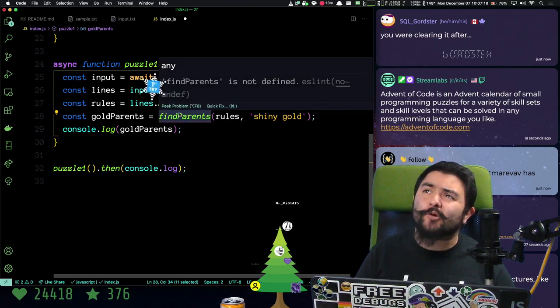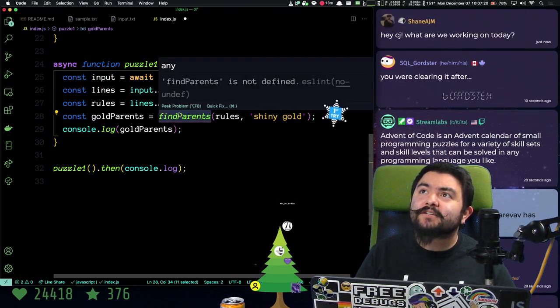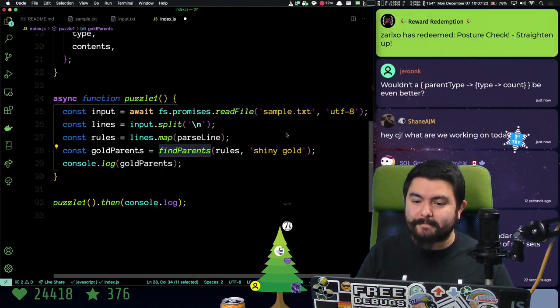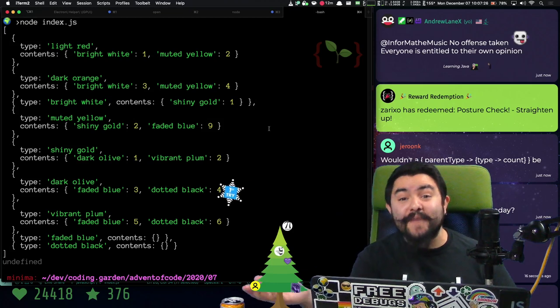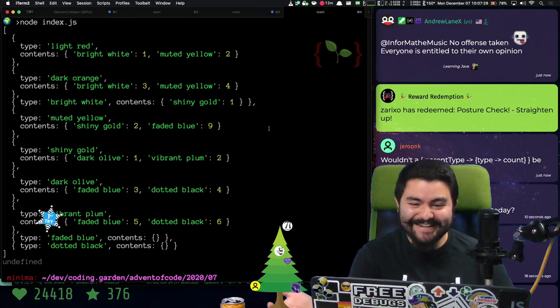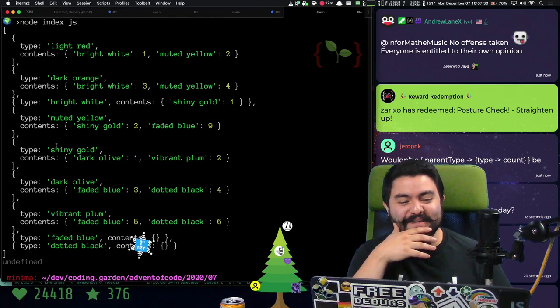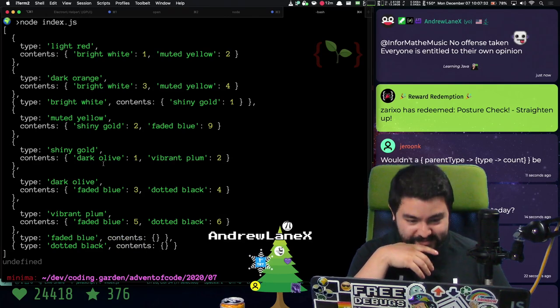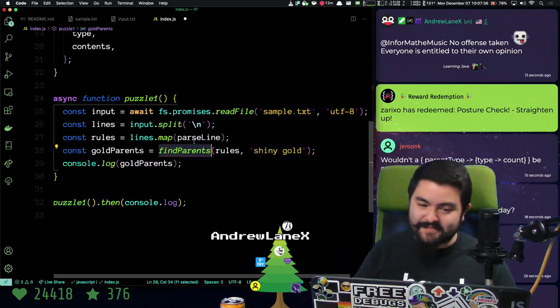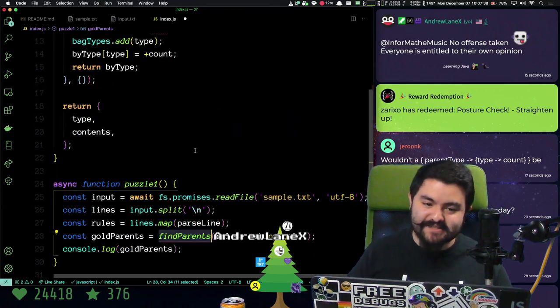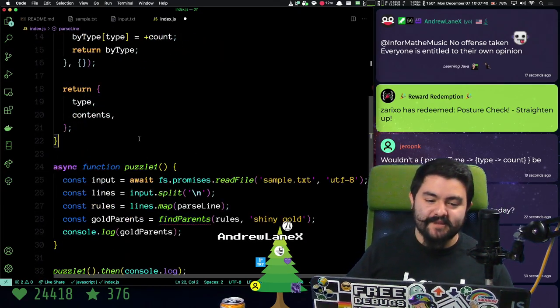I guess we could say find holders. Find, yeah. Wouldn't a parent type count? I mean, at that point, we're creating a tree, right? Yeah, so it would be shiny gold, dark olive one, shiny gold, vibrant plum. I mean, I think I'm okay with this. I'm not going to overthink it because this really doesn't have to be that optimized.